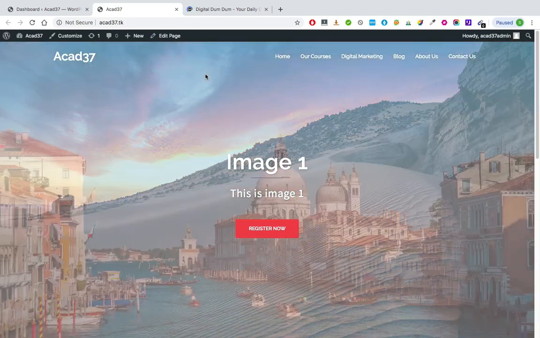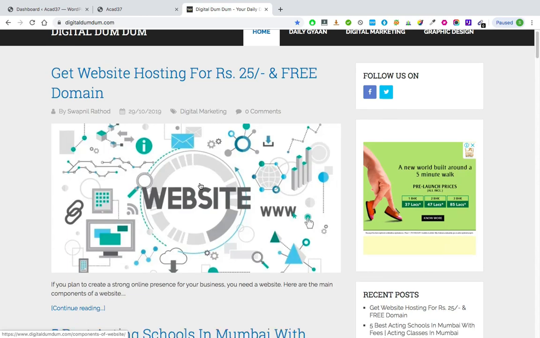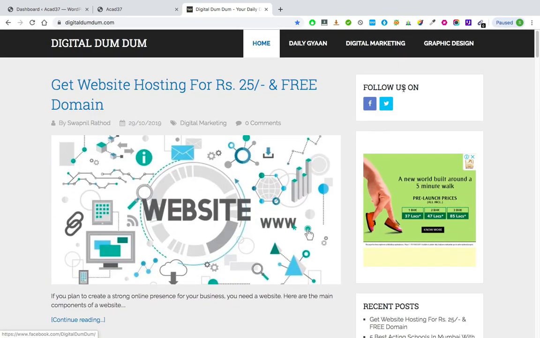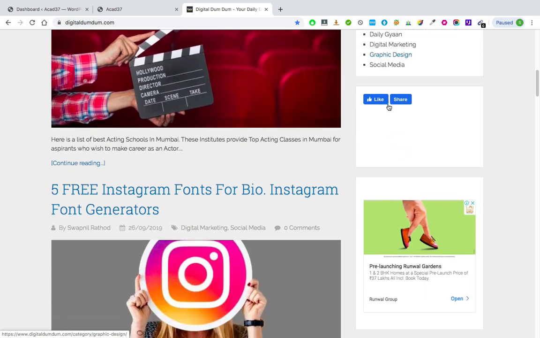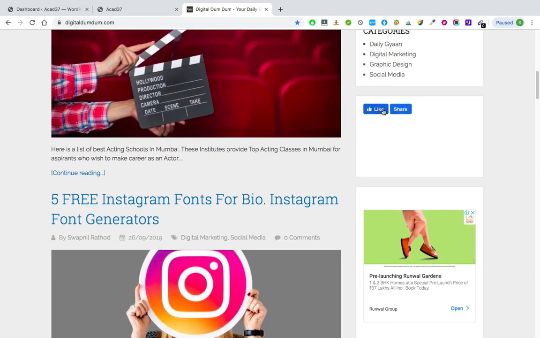Let me give you an example of Digital Dum. If you go to Digital Dum, on the right hand side you will find some social sharing buttons. So this is the section from where people can follow Digital Dum on Facebook and Twitter. These are some additional buttons. From these buttons people can like the page and share the website.